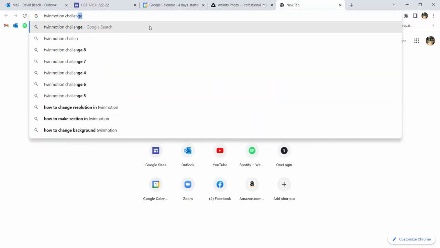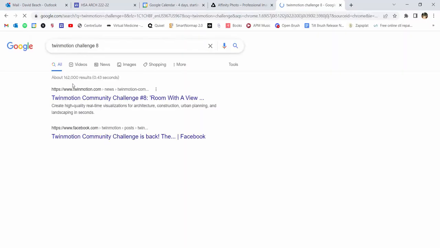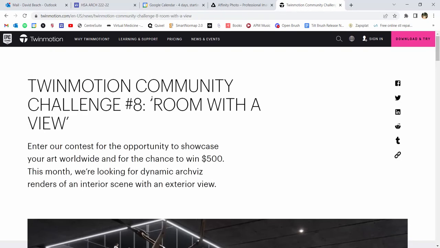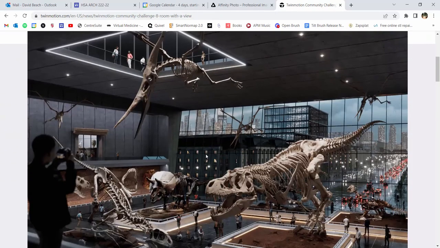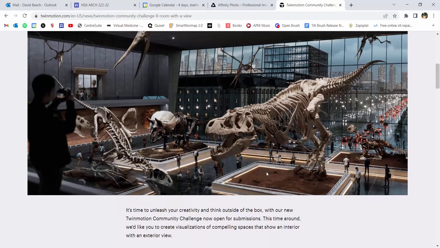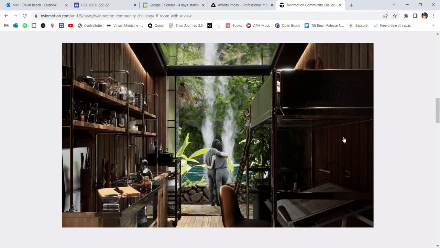Twinmotion challenge 8, Room with a View. So Twinmotion always does these community challenges, and they give away some really cool prizes sometimes. Yeah, $500. So this is the Room with a View challenge. So these are all things directly out of Twin. So that one's kind of cool. I didn't even see that one, but check that out. And they do not allow post-processing in this. No Photoshop. If you're going to win, you have to send them the Twinmotion scene as well.